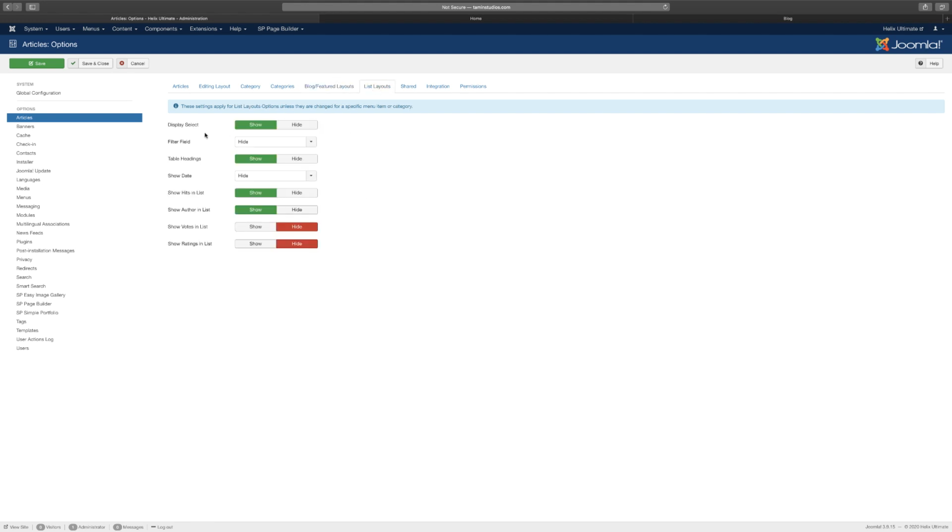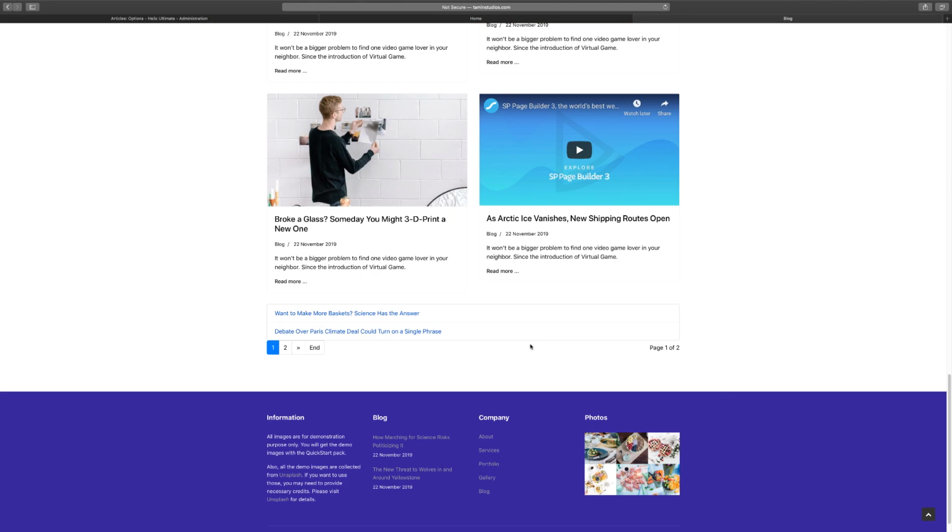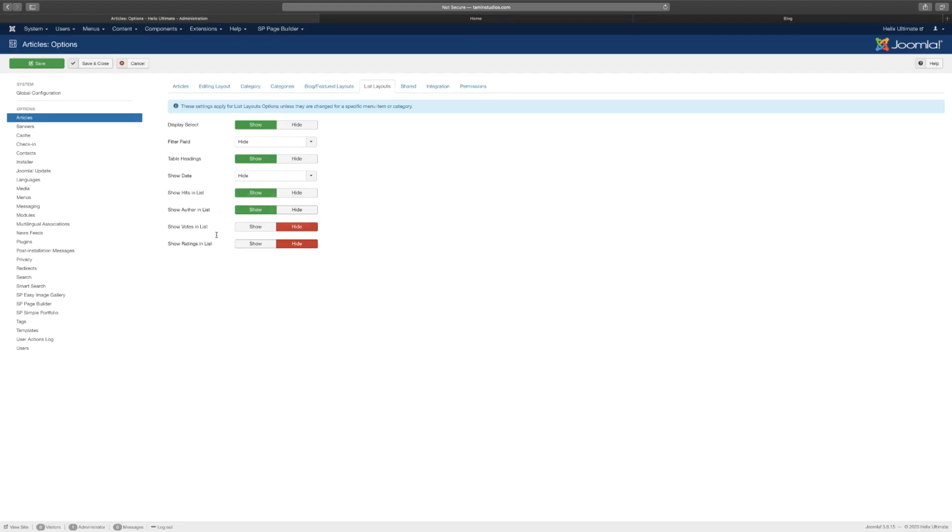Now let's go to list layout. You can choose the option: do you want to show author in the list? So this is the blog layout, and this is the list layout. Once again, the list is something like this. So you have items on the list. Do you want to show the author name? Do you want to show the votes? And then you go to shared. You have some more shared settings here.